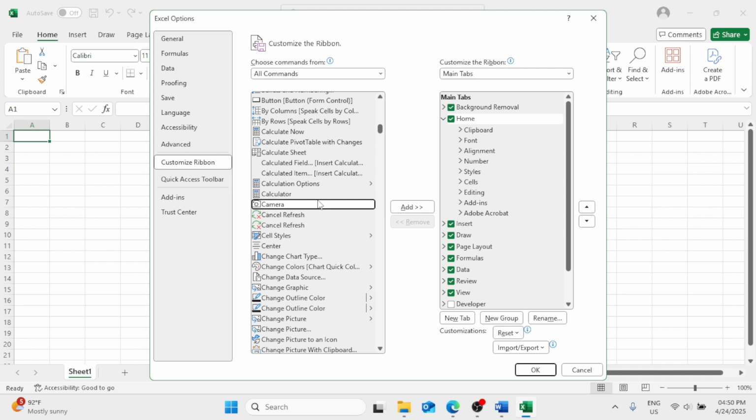Before we can add this, let's also make some changes here in Customize the Ribbon. Click on this drop down arrow and choose Main Tabs. Basically, under the Home tab, these are all the categories. Now let's add Camera as a group here in the Home tab. To do that, right click on the Home tab and click Add New Group. Once you have added a new group, click on Camera and click on Add.